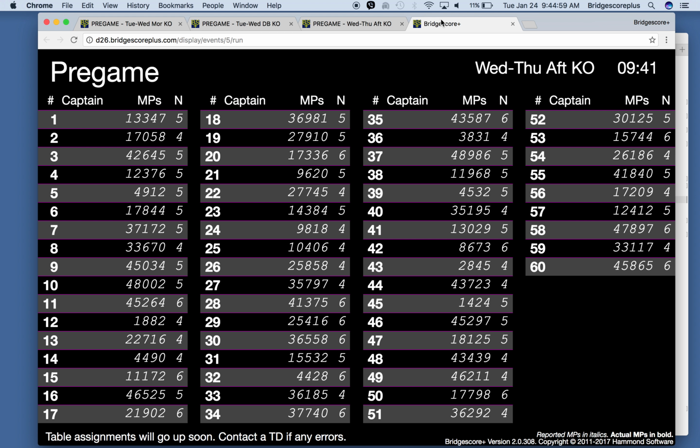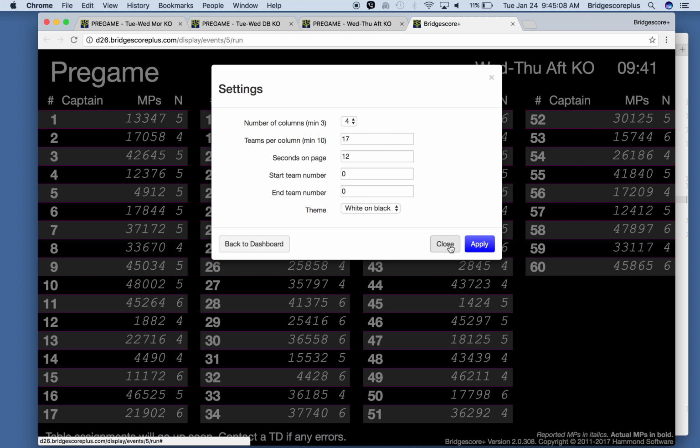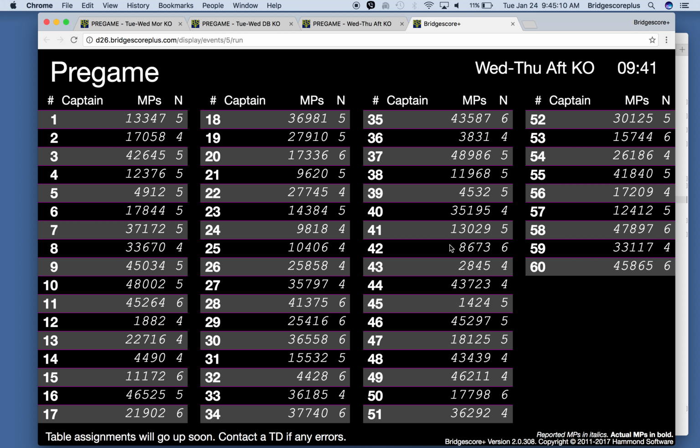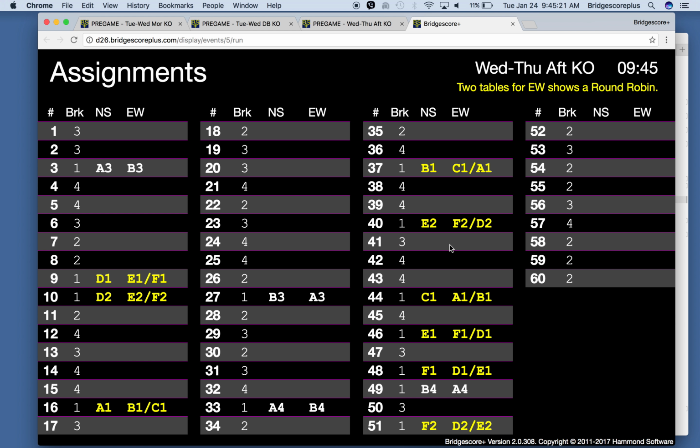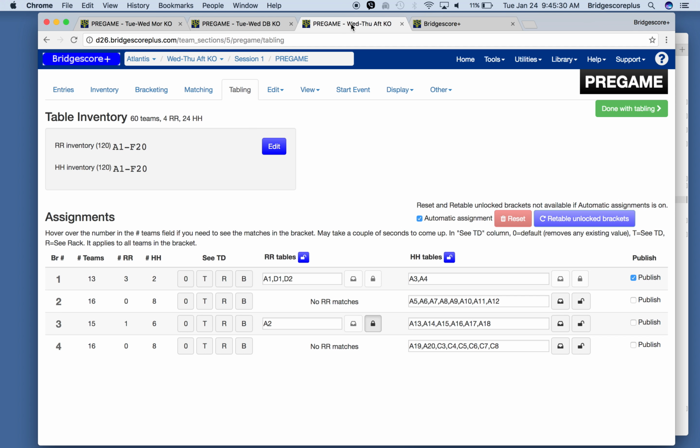This screen will automatically change. It's on approximately every 12 seconds. This is going to update. So the assignments are now up, they're now published, and when this screen refreshes, it will show the assignments. We only need to publish one bracket and it will go to the assignments screen.